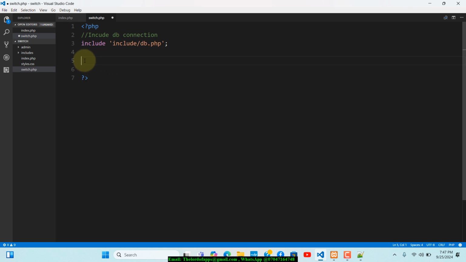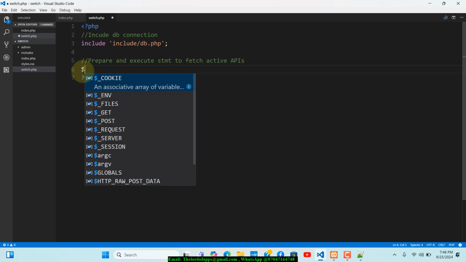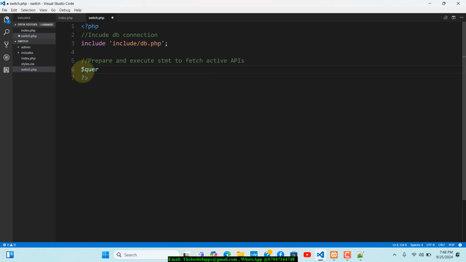The first thing we want to do is to prepare and execute a statement for the active APIs. Let me put a comment here and say prepare and then execute a statement to fetch active APIs. If you want to do that, it's really very simple. Let's do that down here. I'm going to create a variable, call it query, and set it equal to the following SQL.